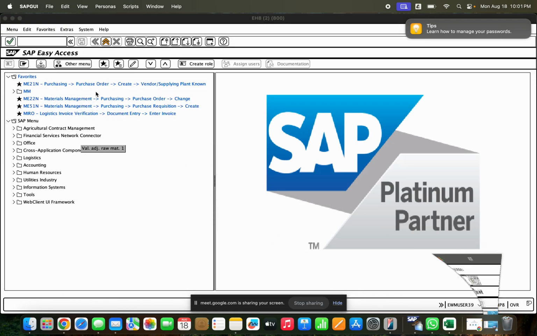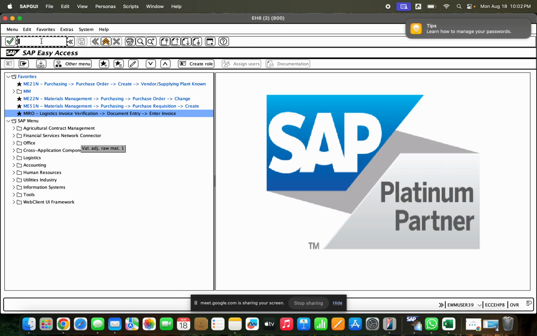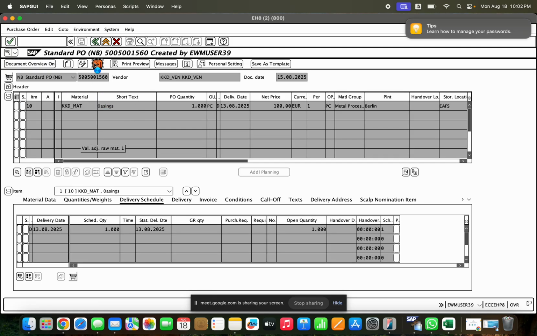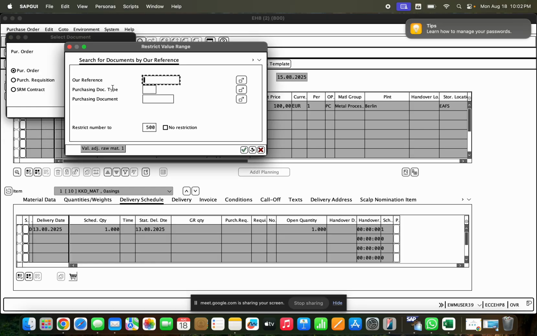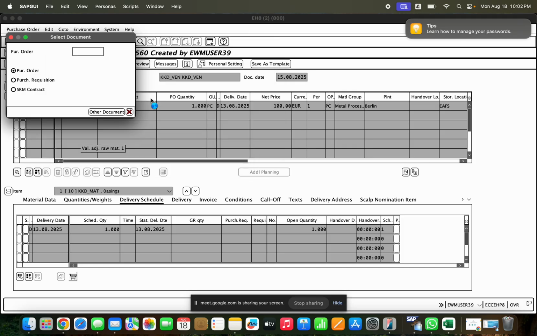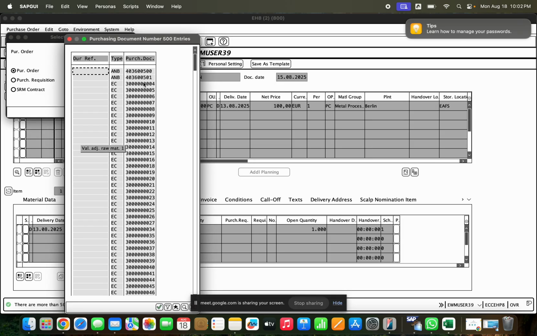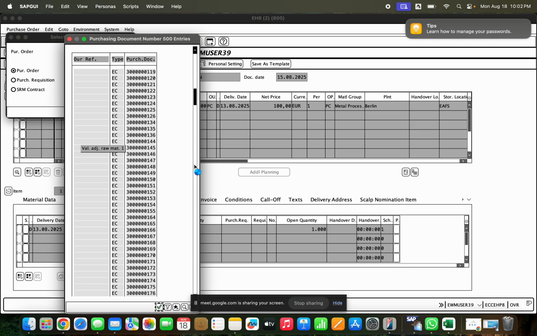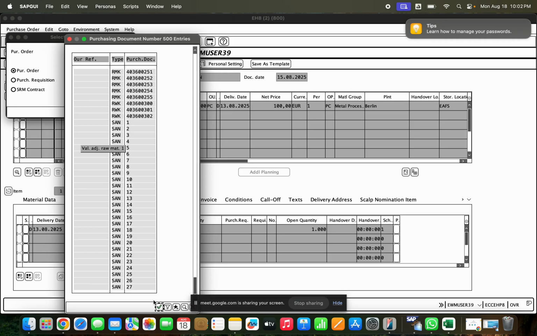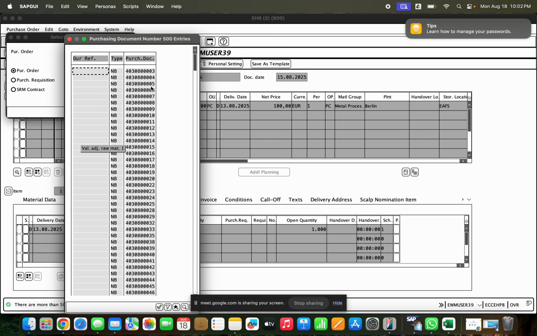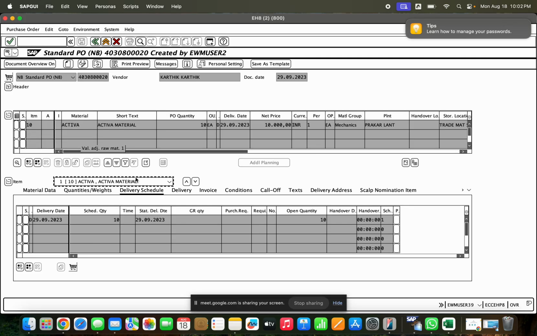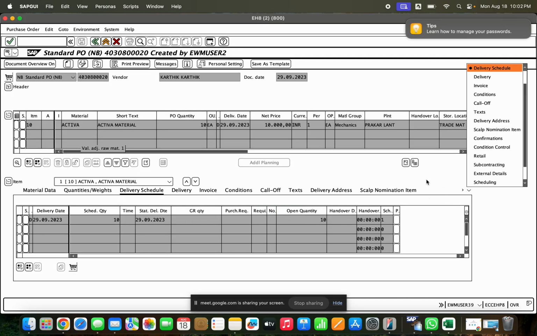So usually the delivery completion indicator will come automatically. If you want to see any previous documents which are already posted, let's see the documents also. Maybe in that system also we can see. I'm just opening that. This is also not completed.